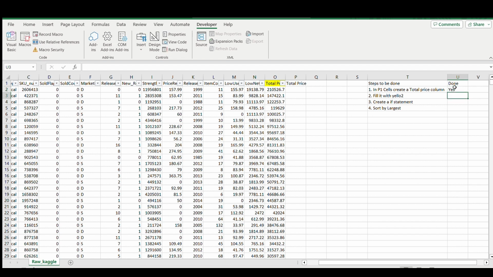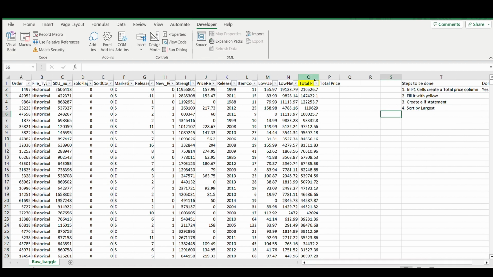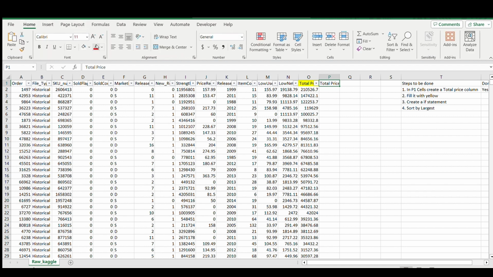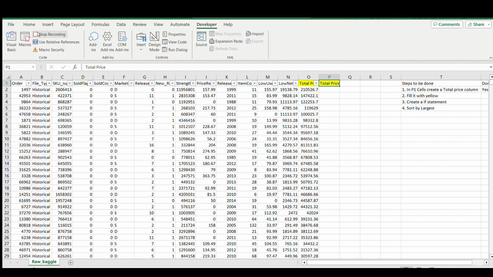Yes, so one of the first four steps is done. Let's focus a bit on the second one. We'll fill it with yellow. So we go to total price, then record a macro. Let's call it B. What we want to do here is fill it with yellow. Developer, stop recording, Macros, B, and edit.